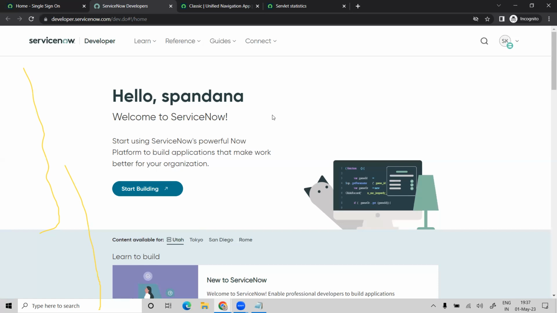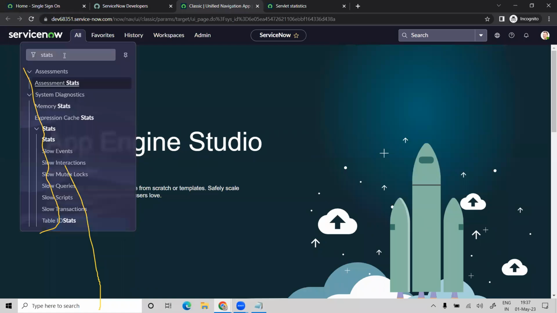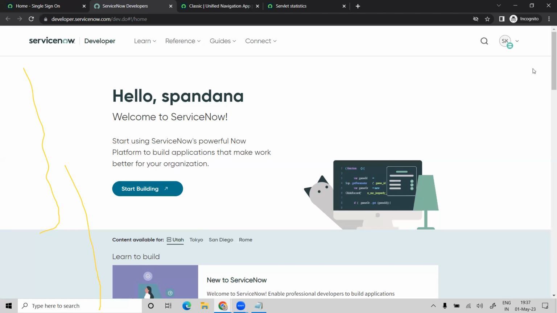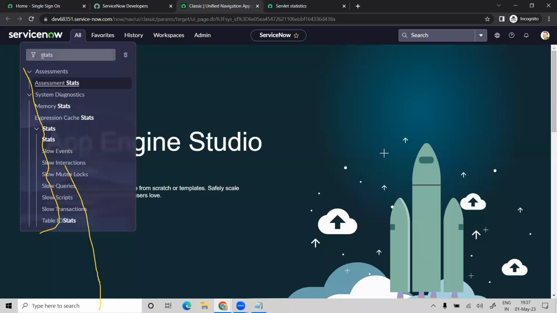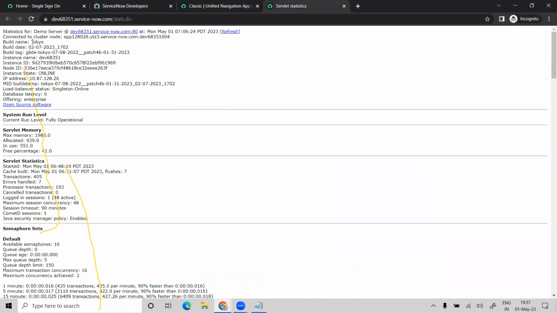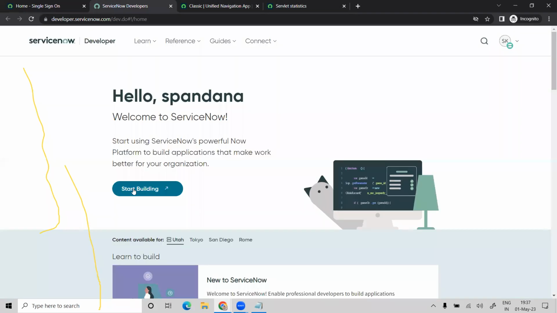Okay. And one more thing, to find out which version you are having, we can check it here. In the instance, click on All and type STATS. Open this and here you can check it. The build name is Tokyo for this. Why? This is what I have used, right? One second. Maybe this is not mine.